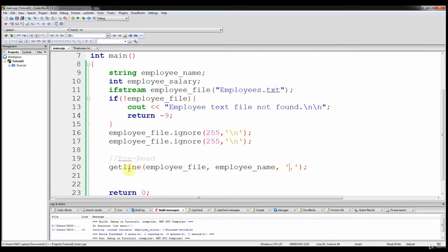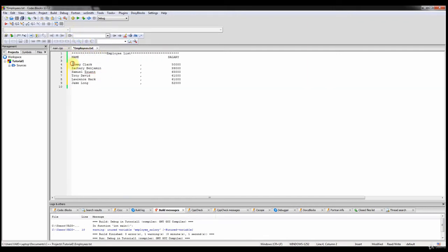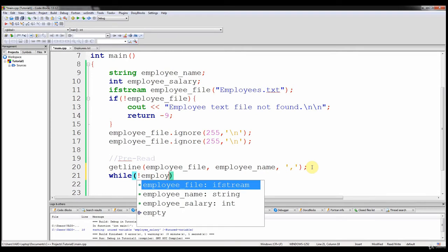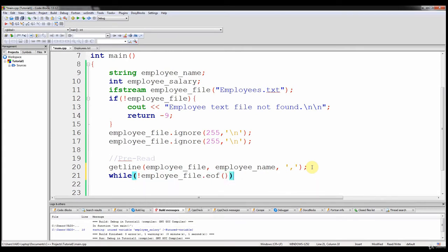So basically what's happening with getLine is that we're using the employee file stream, we're storing the data in the employeeName string variable, and all the data that we're storing in there is all the data up to this comma right here, which is what we set as a delimiter. So let's save that, and let's throw in our while loop now. We're going to say while not employeeFile.eof function.